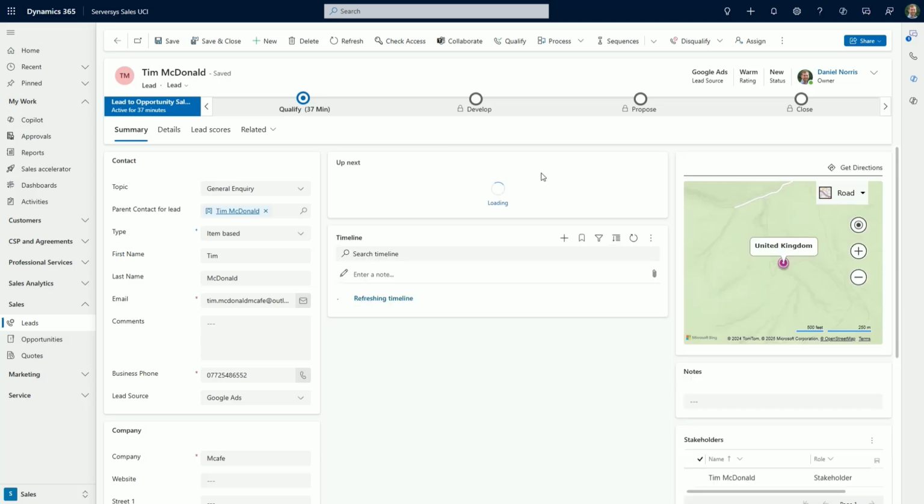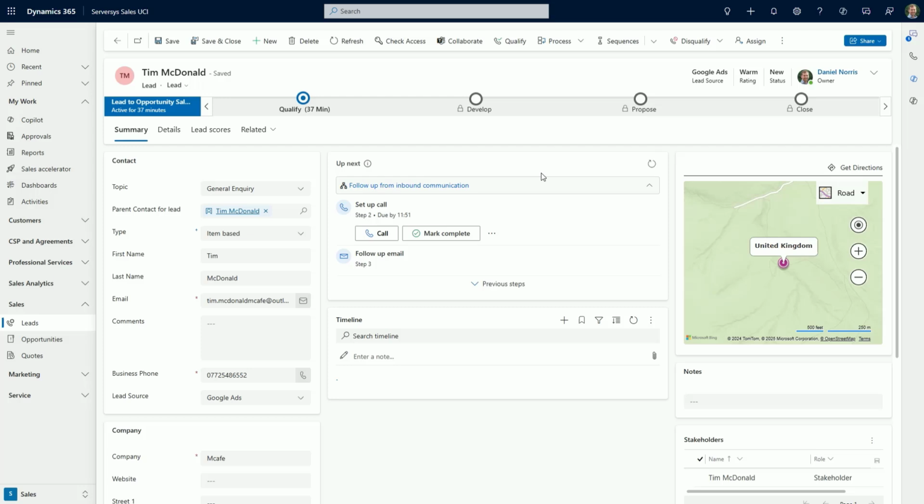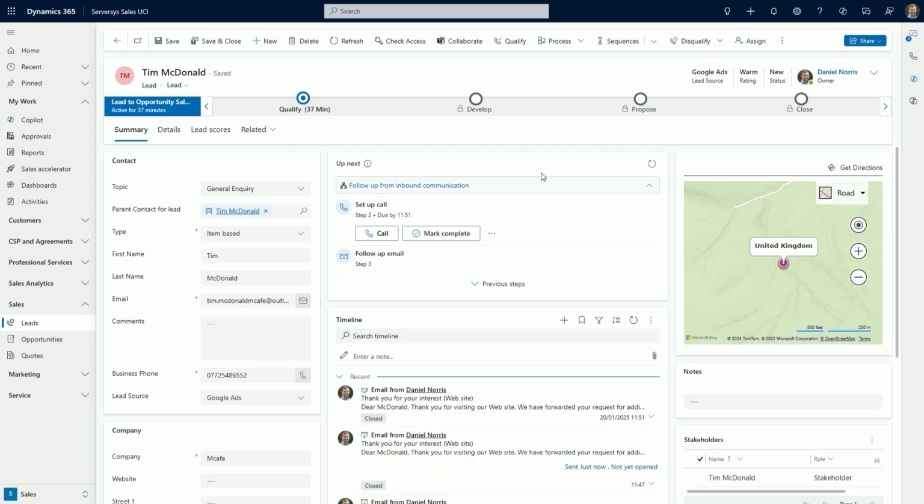Once the email is sent with any appropriate changes, the message is added to the lead timeline, and this will also be accessible on the related contact record. The Up Next box is now updated to promote the next action in the sequence that will be triggered in a few days.